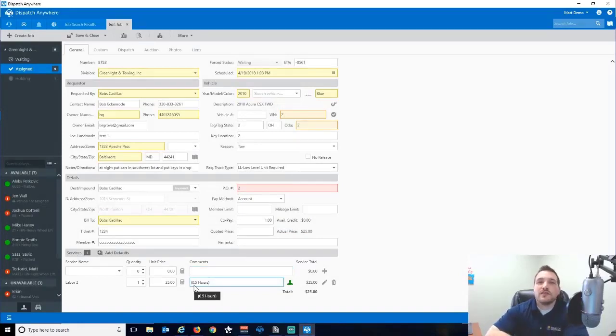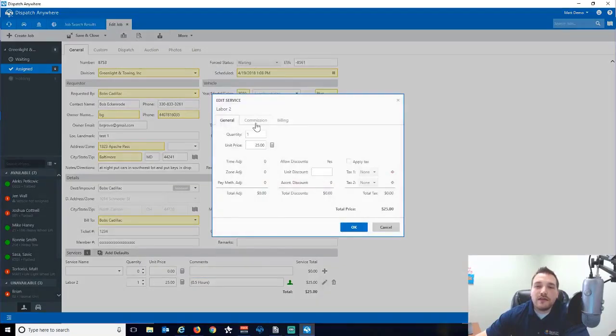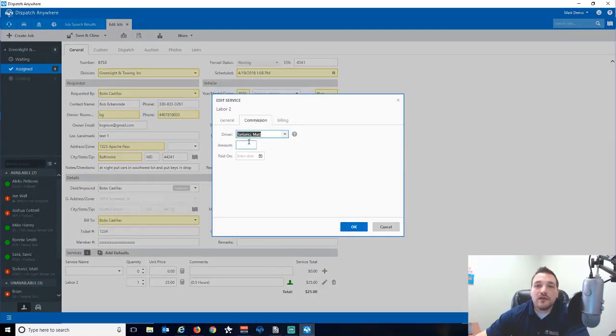So you don't necessarily have to ask the driver every single time. As long as they're timestamping it correctly on their device, you can use it. But to get the second, third, fourth, fifth driver, however many people, you need to set that they did that service in the commission tab. All right, so that's a newer feature that's been around here for a little bit.